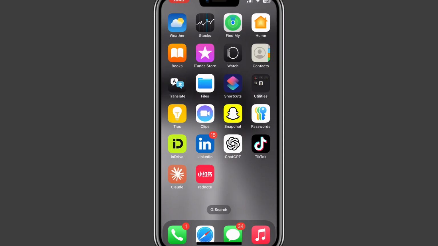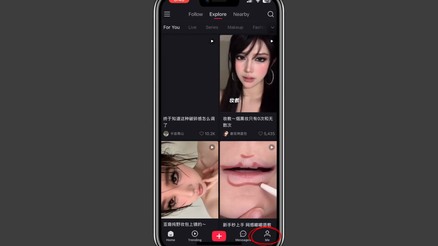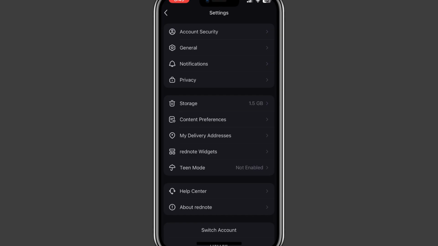First, open the Rednote app. Now, once you are in, tap on your profile icon in the bottom corner. Here, tap on this gear icon to open your settings. Scroll down until you see notifications.